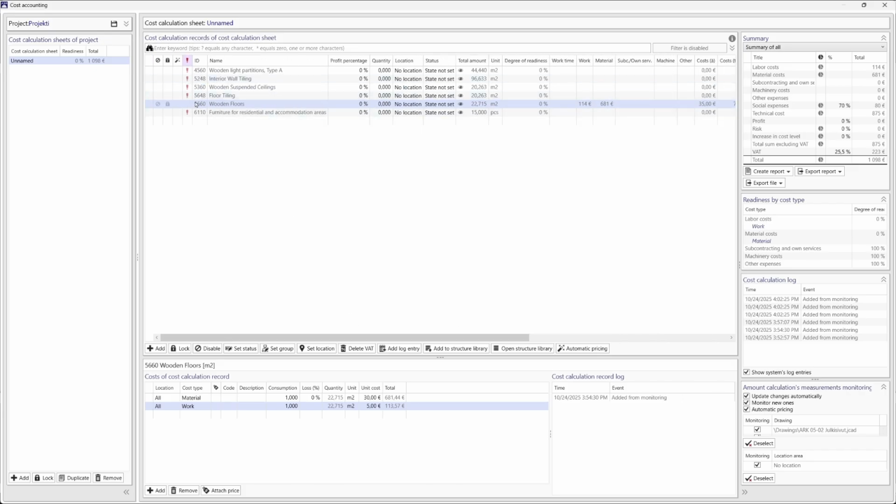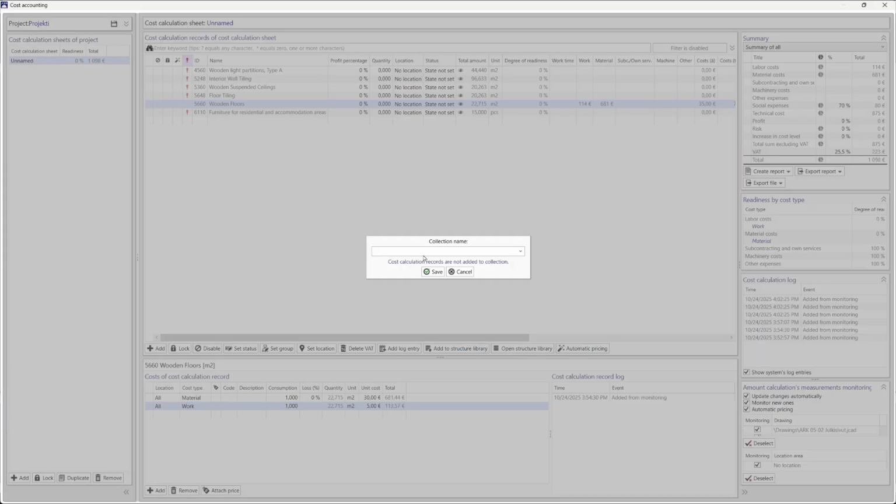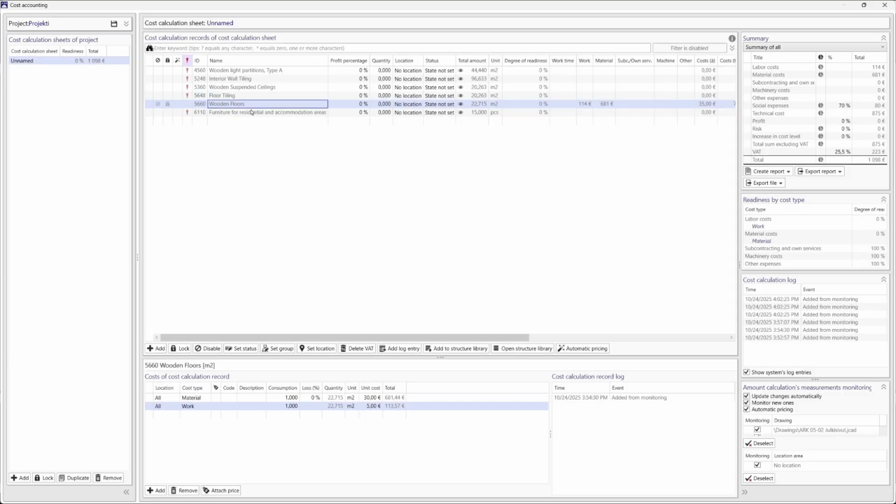And the basic idea behind this is to create the price once, for example, for the wooden floors. Then I can save it for later use to the structure library. Basically, I could create a new collection. Let's say my prices. I can save it. And next time I'm doing a measurement with wooden floors, I would have all this cost information automatically here.